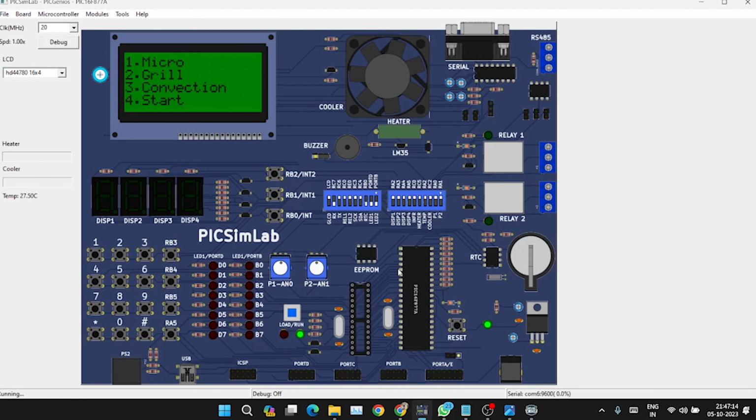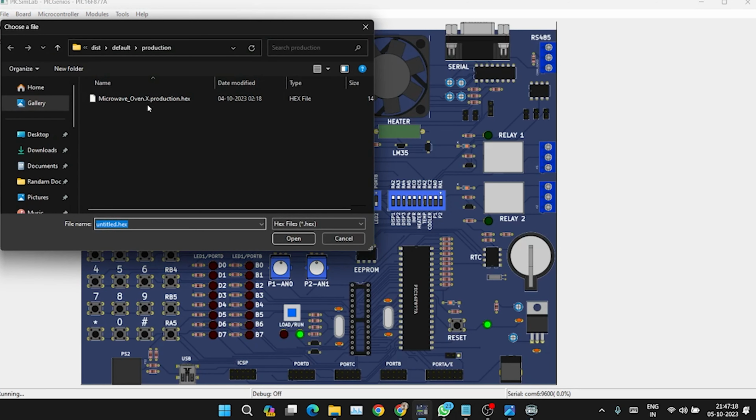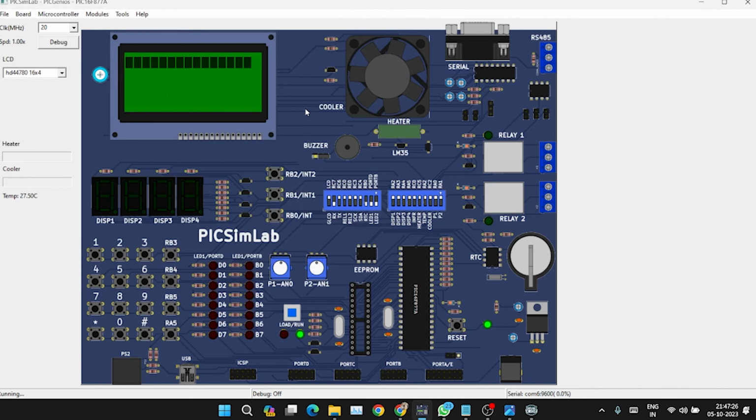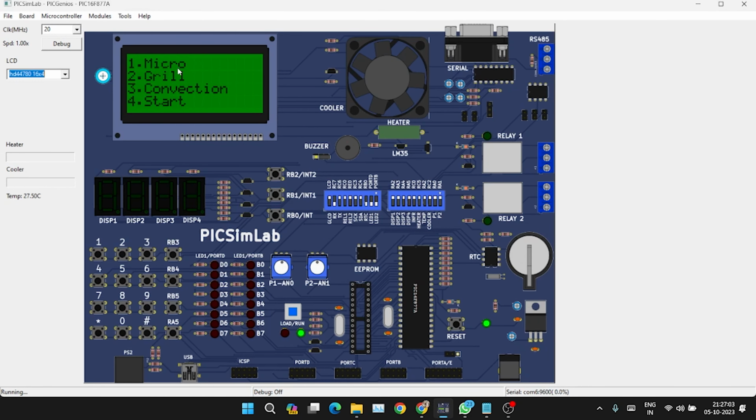Now go to PICSimLab, go to the file section, then load hex, and the microwave oven hex file is there. Just click open, and as I click the open button, it shows powering on microwave oven. That means our microwave oven started. I reload the hex file, and it shows powering on microwave oven. That means our LED will turn on.